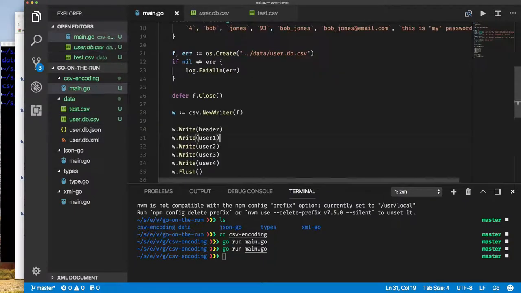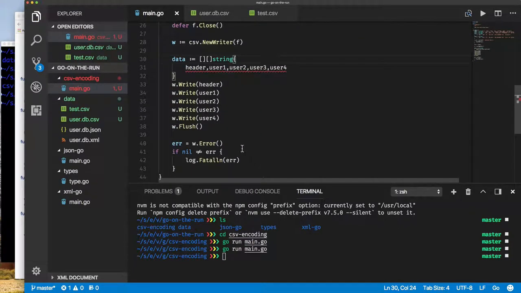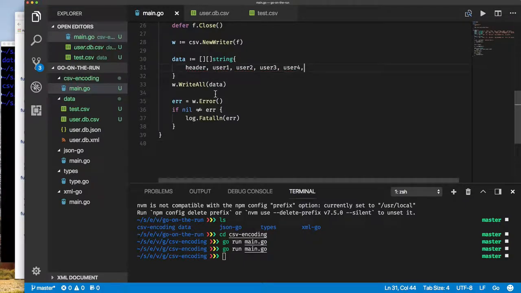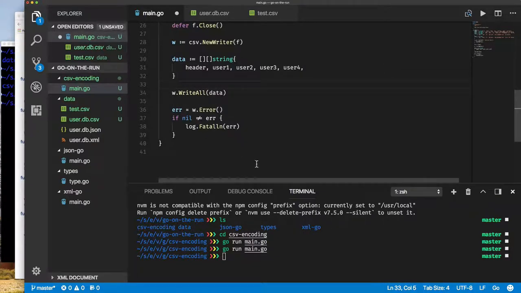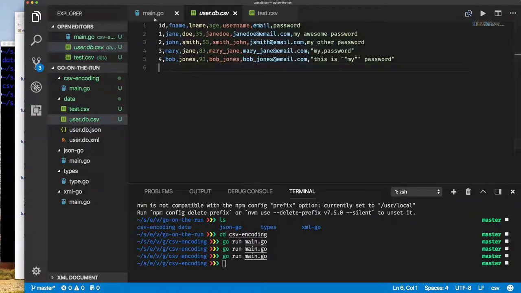Like I said, there's another way of doing this, which is we can create a slice of slices. Instead of writing and having to flush each one, we want to be able to say WriteAll, and then we just give it a slice of slices, which is all our data. Once we write everything, WriteAll calls Flush for us. That's why we don't have to call Flush. Now we have the same thing, but fewer lines. We rerun and no error, and the result is exactly the same as before when we used individual writes.